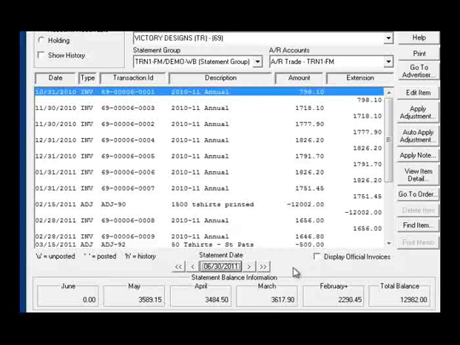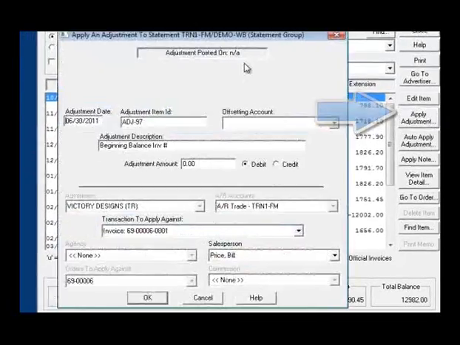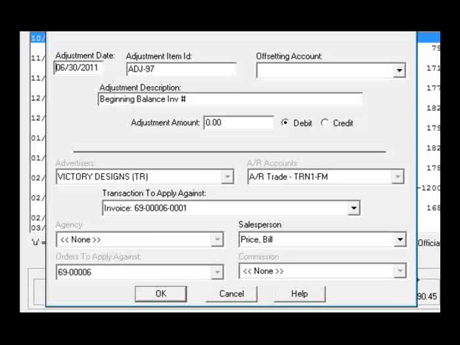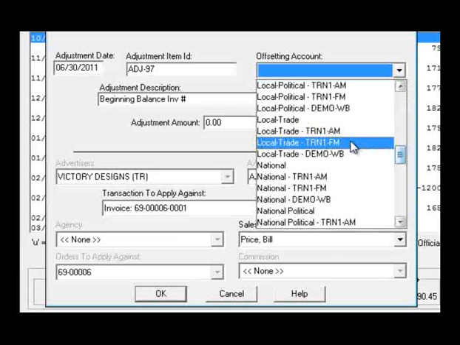We are going to be doing a trade credit. We will click Apply Adjustment. The adjustment date defaults to the date of the statement. We'll leave this set at 6/30/2011 and tab to your adjustment item ID. If you are doing debits and credits, I suggest that you leave this item alone. Your offsetting account. These titles are coming from your chart of accounts, so that we could say this is local trade for this station.